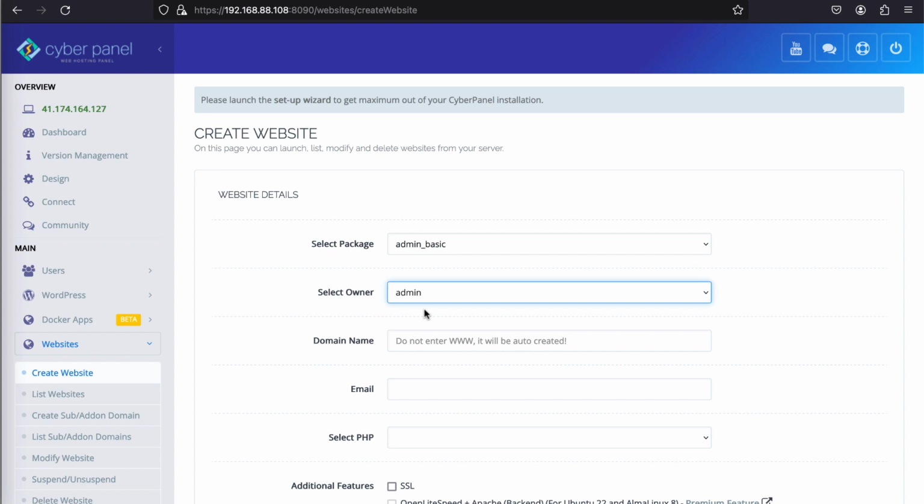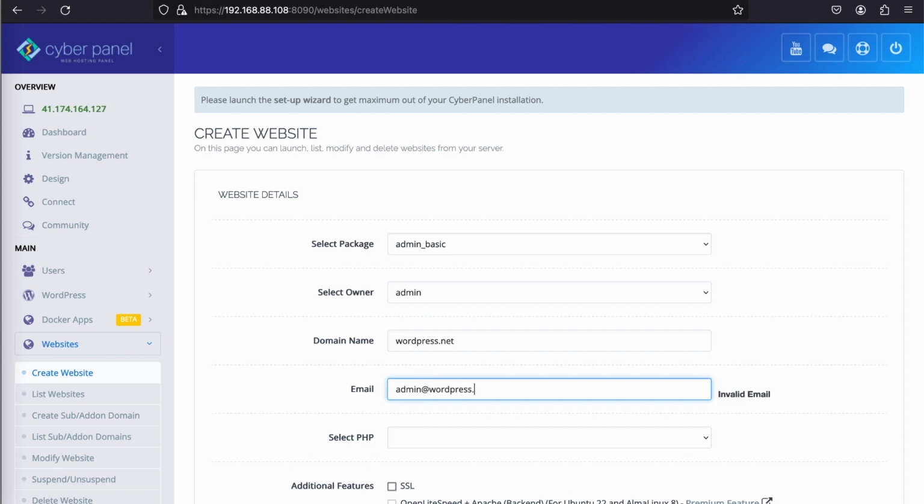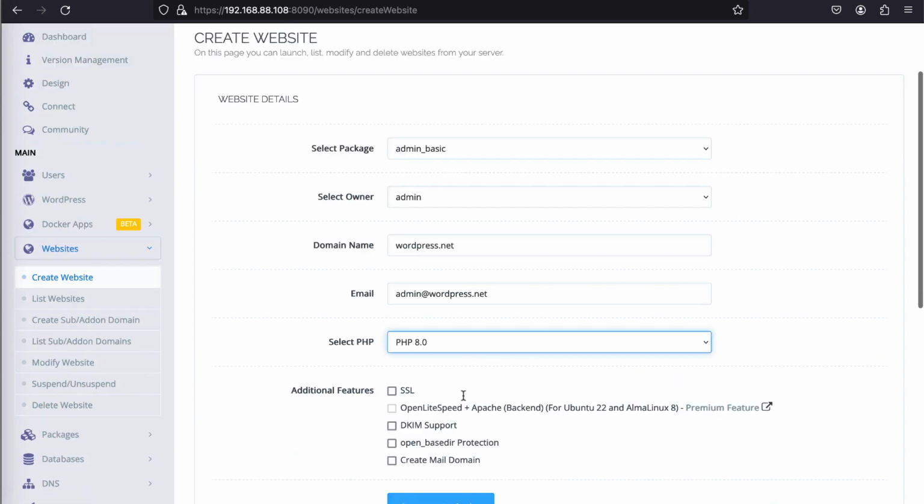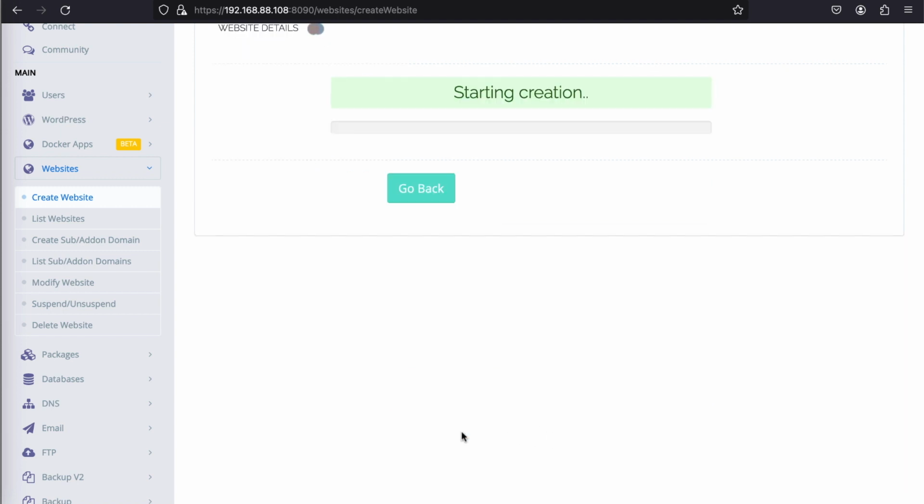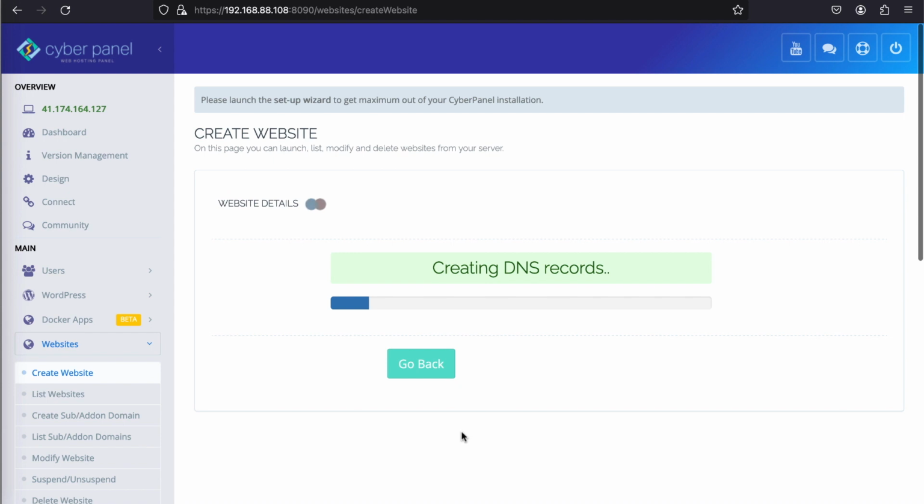Select the package, select the site owner, and then enter the domain name for the site. In my case, it's wordpress.net. I'll then specify an email for this website and select a PHP version. You can also select an additional feature such as SSL and then click on the create website button. So the website creation is now in progress.